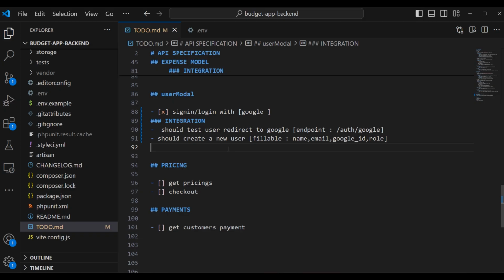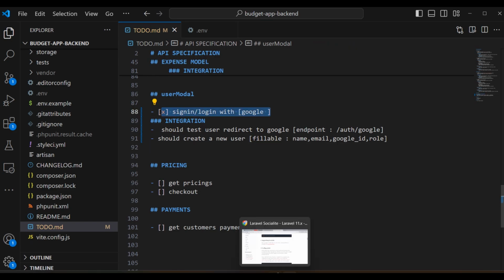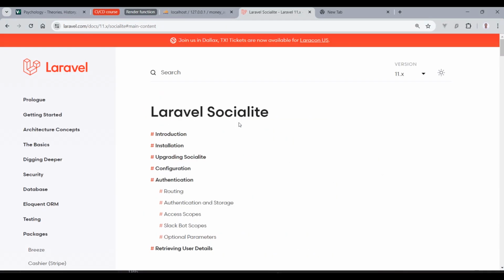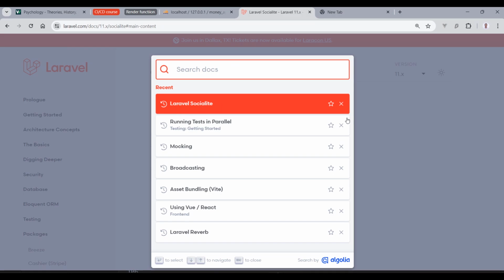Alright guys, now we need to set up our authentication system. We are going to use Google for the sign-in and login endpoints. Now, first of all, we need to install Laravel Socialite. Go to laravel.com and type within the search bar Laravel Socialite.